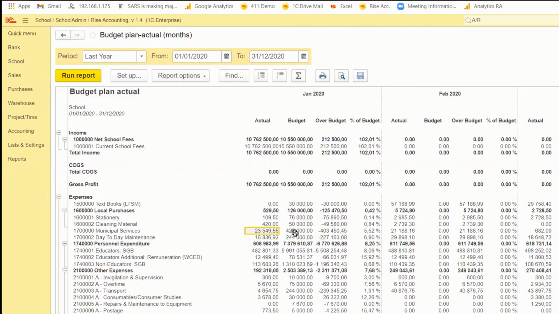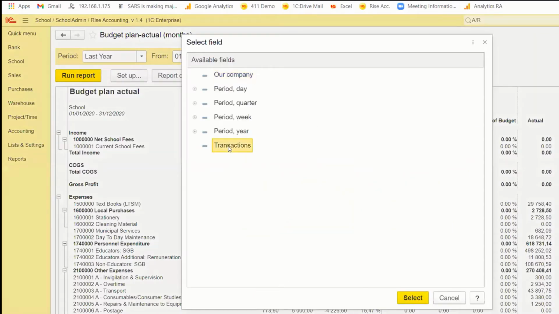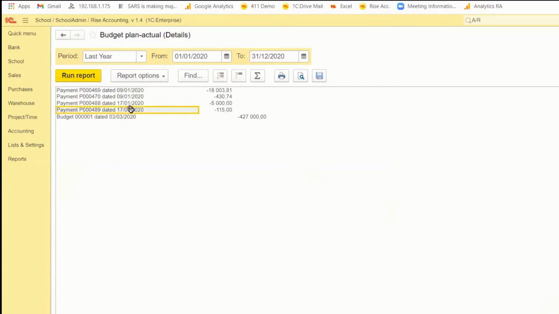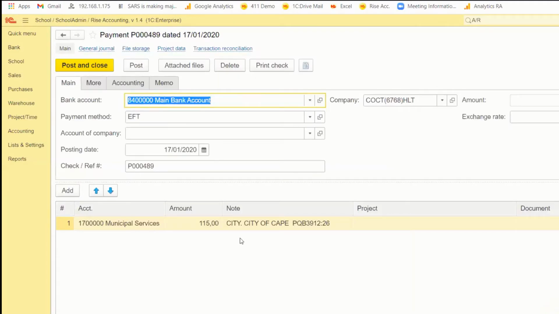So let's look, for example, at municipal services. The budgeted amount is 427,000. The current amount is 23,000. So it means it's still under the budget, and that is the amount that is still allocated to this category. Also, if you would like to drill down, you can just click on the amount, select transactions, and see the full list of these transactions under that category. And you can also drill down further and see exactly what it was for, the supplier, and so on.